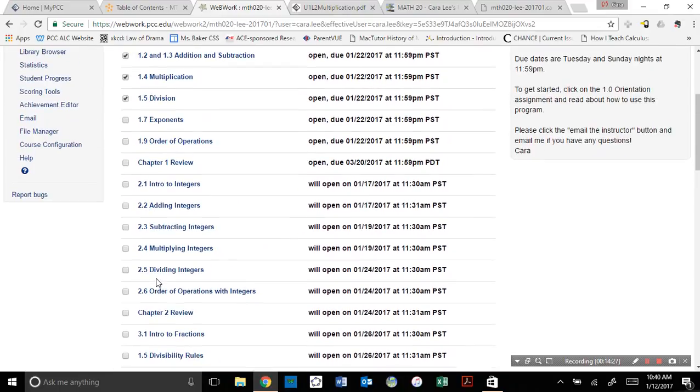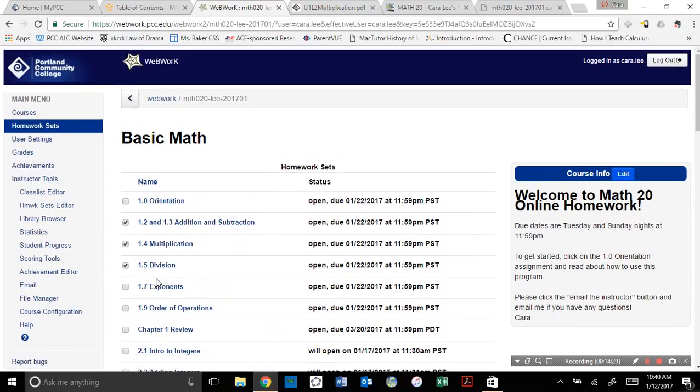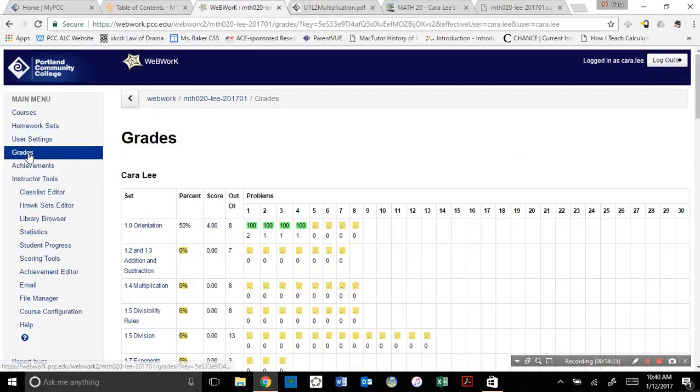Okay, so that's how you're going to navigate around. The other thing I want to show you is grades. This is where you can check what's been recorded. You can see in every problem set, but this will give you, especially as we go further in the term, this will tell you how much you've done. So you can see every one that I've finished is green and it says 100.